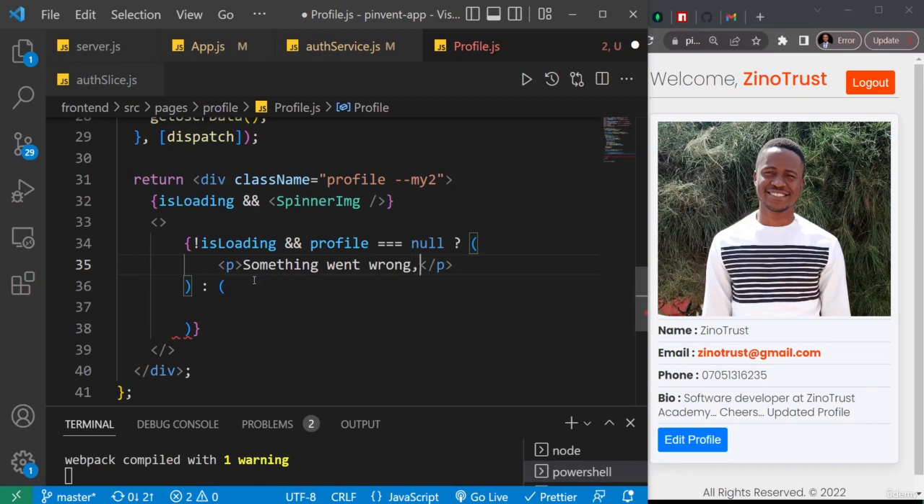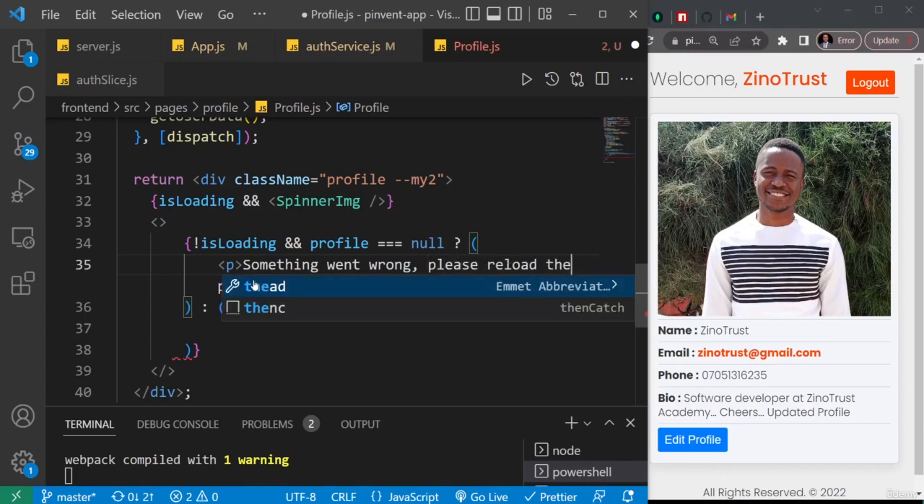And maybe please reload page. I'm not polite here, but I'm sure the user will understand. I don't want to write too many things. Okay, let me just be polite. Please reload the page. Now, what if the loading has completed and we have the profile data? In the else block here is where we'll now display the profile data.